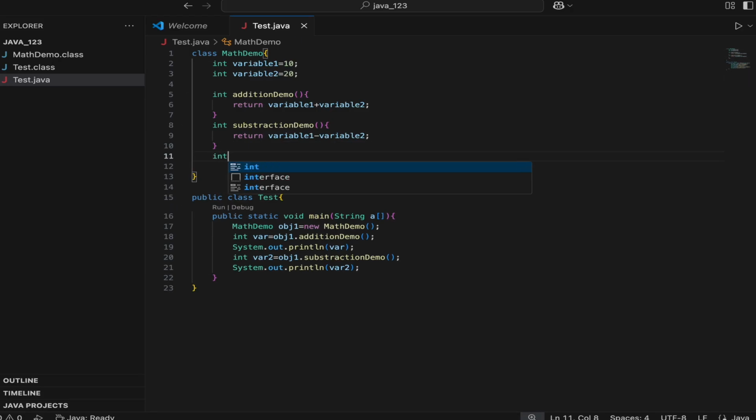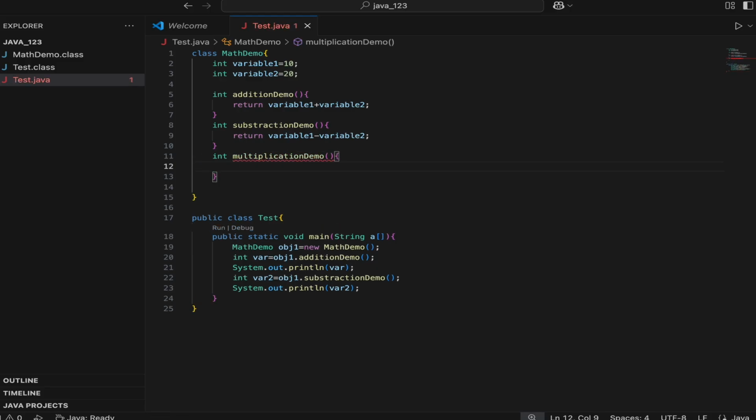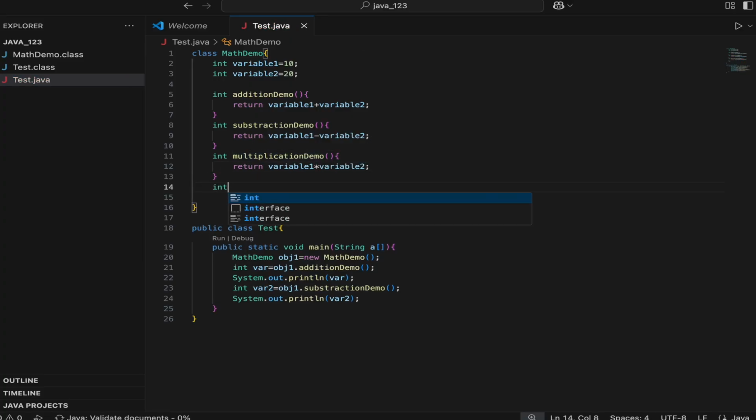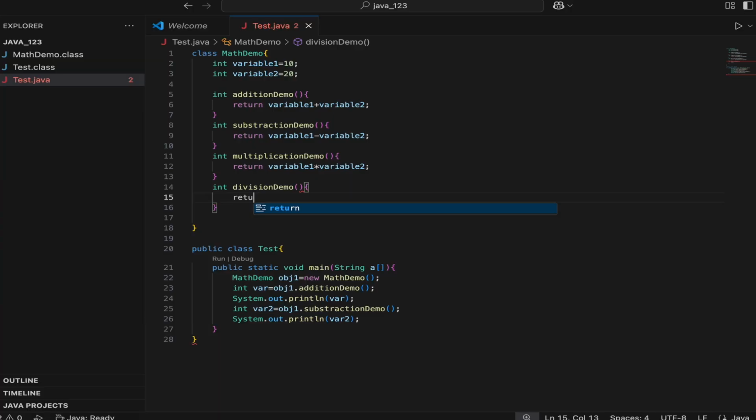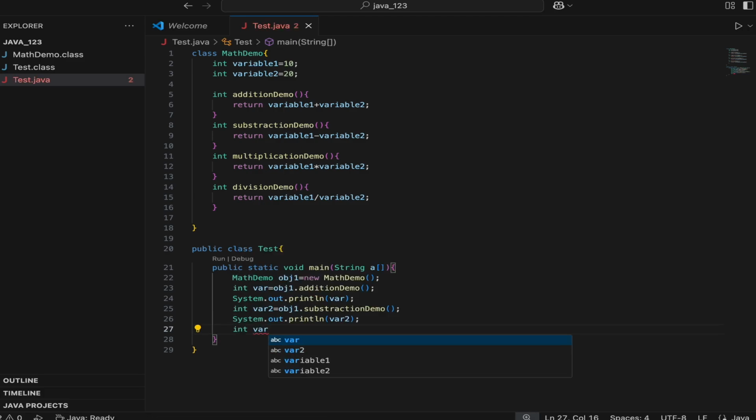After that, let's do multiplication and division also. Okay, let's create more variables, same as before, and it is multiplication.